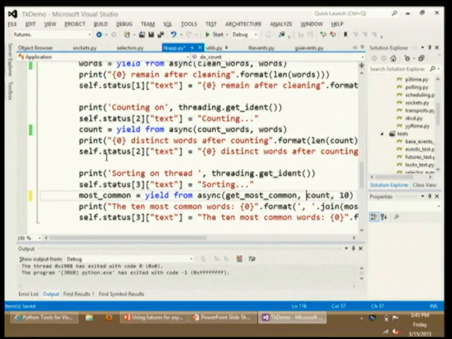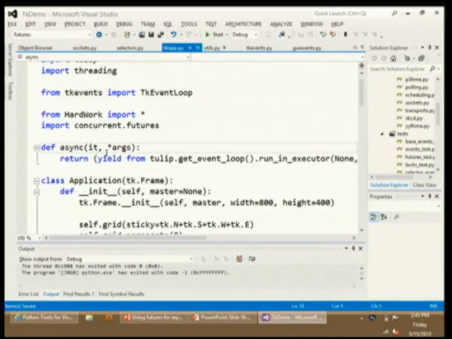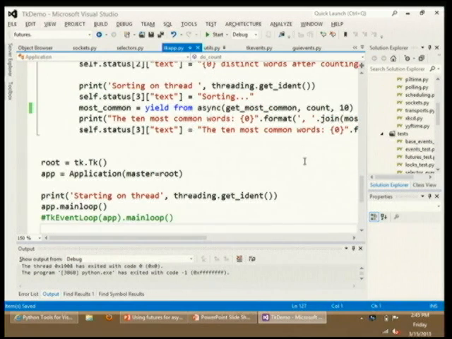So, and I can pop down and look at that real quick. And so that's all this is doing, is it's getting the current event loop for Tulip, and run in executor goes off and runs that on a thread pool thread. There's one more change I need to make.